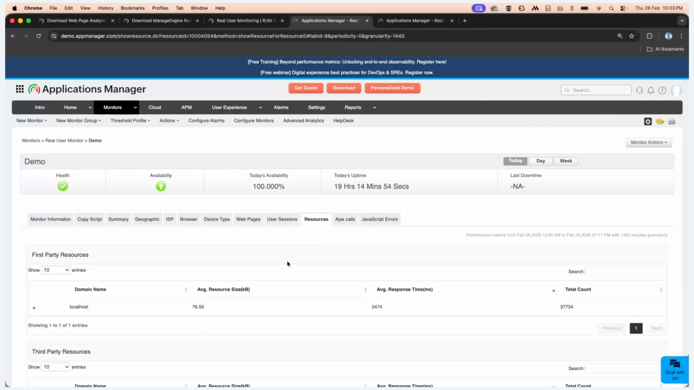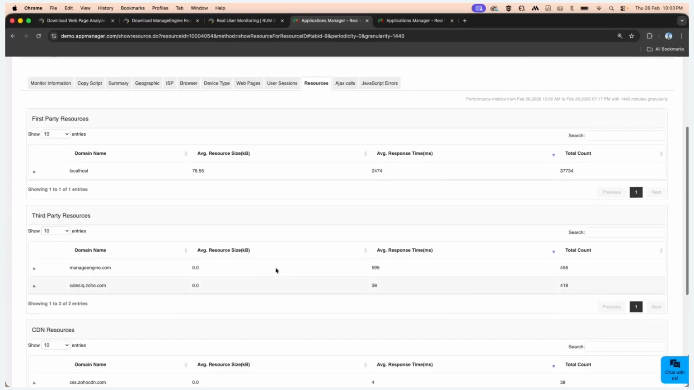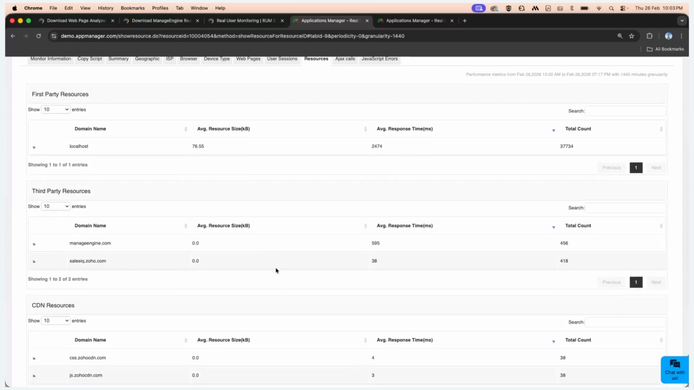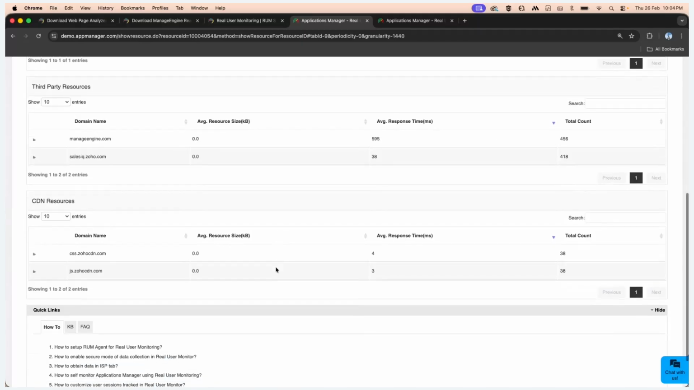And then we move to resources, where you can understand how each resource is being used, the size of the resource that is being used, and how it is responding, and the total count of requests that it is serving. You can see first party resource split up, third party resource split up, CDN resources, and more.